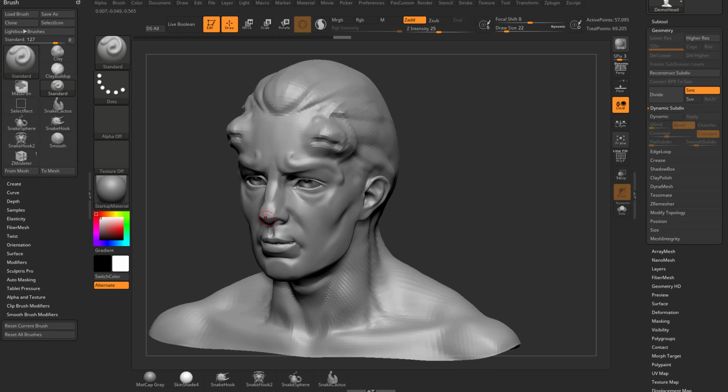So ZBrush is trying to preview a very high resolution mesh, but while you're trying to sculpt on it, it's having to do a lot of geometry preview to make that happen. So word of warning, if you're ever using ZBrush and you're getting really bad performance on your brushes, check and see that you have dynamic turned off, and that's Shift D to turn that off.